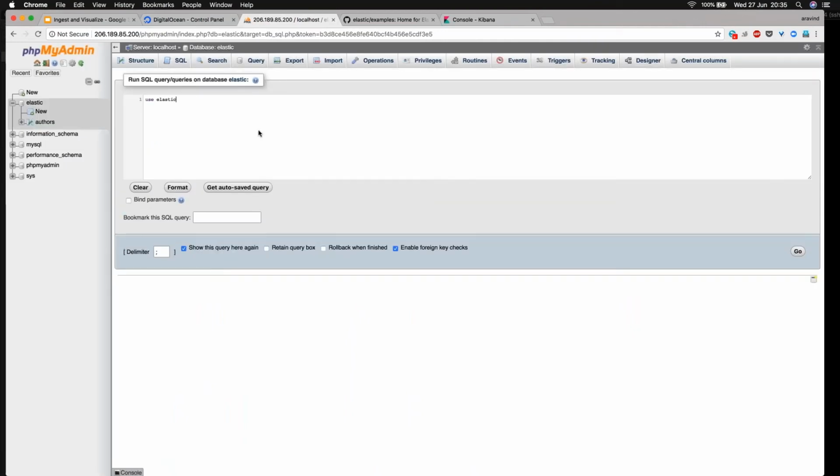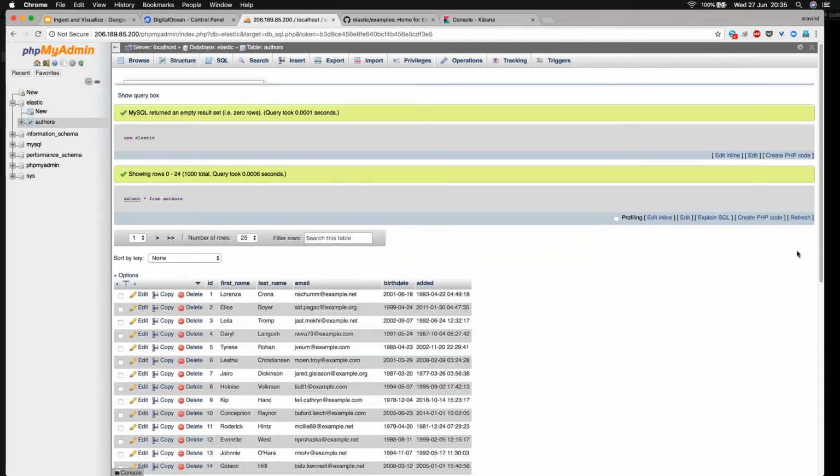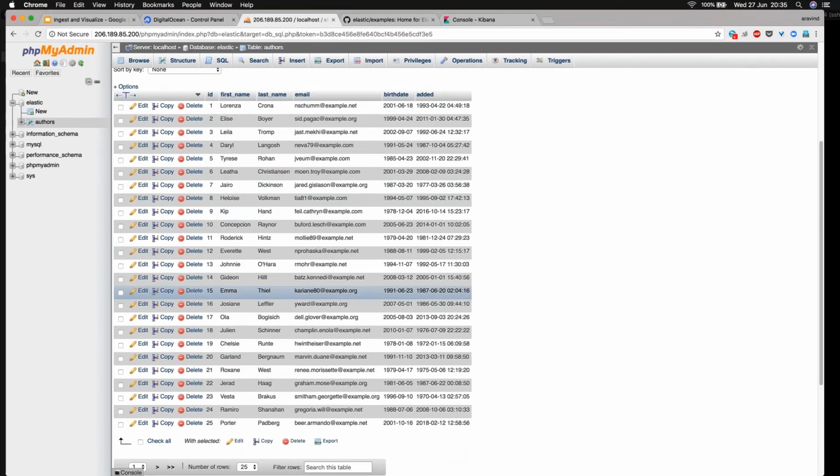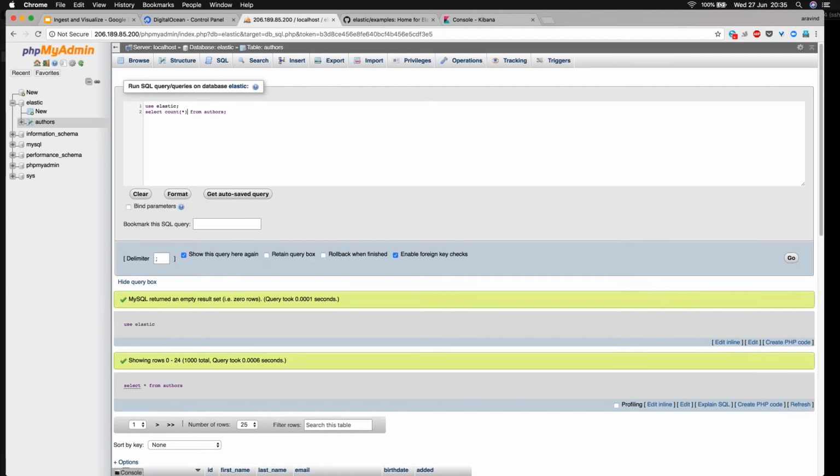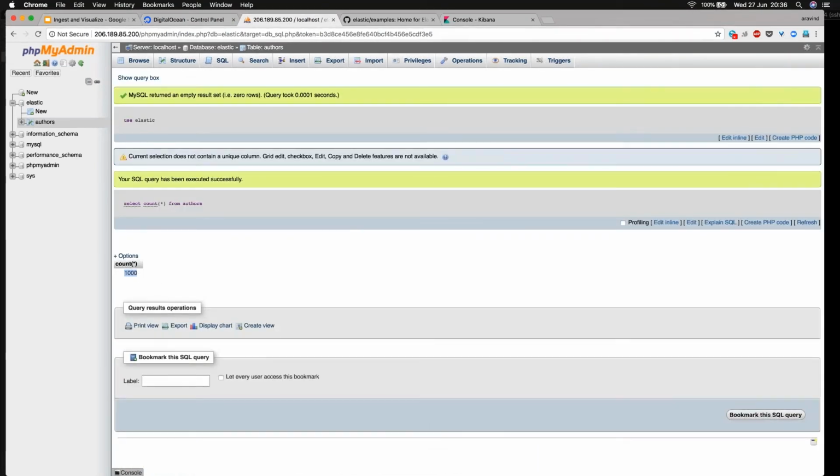I have created a database schema and a table to pull data from this particular RDBMS system. I have a table called authors, which has a huge amount of data, 1,000 rows. All of this is dummy data. If you want to see the count, we could run the count query as well. So if you see, there are 1,000 rows in this particular table.